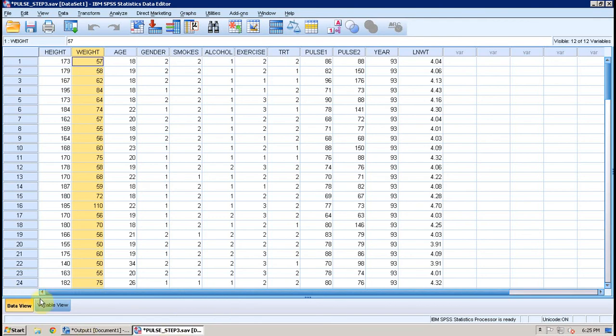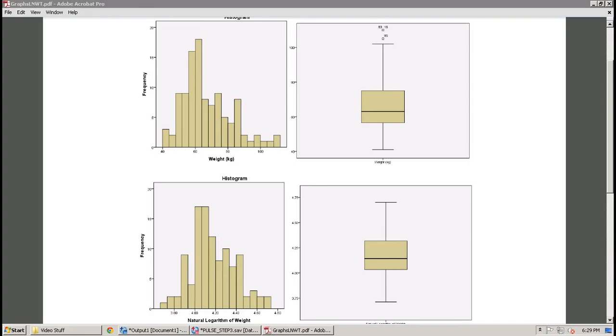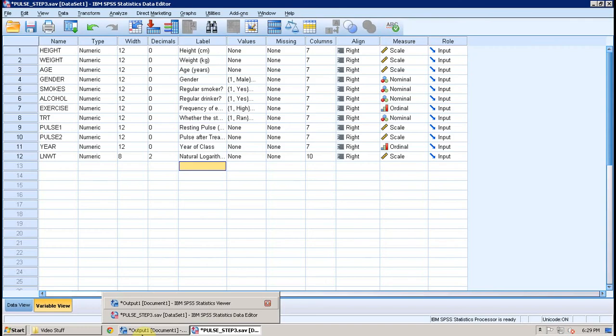Going to the variable view, we can give this a descriptive label such as natural logarithm of weight. To see the effect, we can compare the histograms and box plots for weight and LNWT. We can easily see that where weight was skewed right, the new variable LNWT is much more symmetric. These sorts of transformations have advantages and disadvantages, so be sure to read more about any transformations you plan in practice in order to fully appreciate the ramifications.